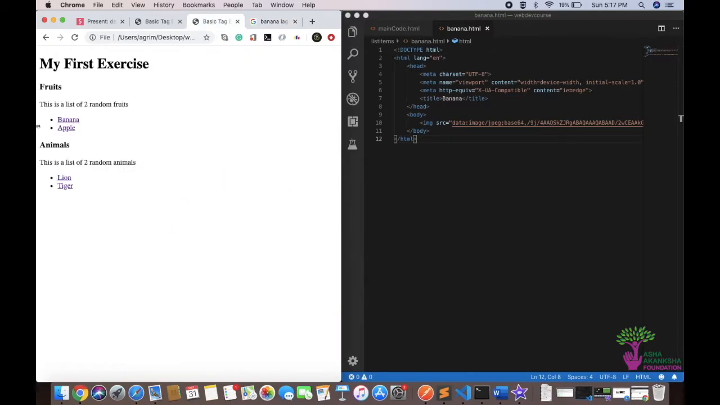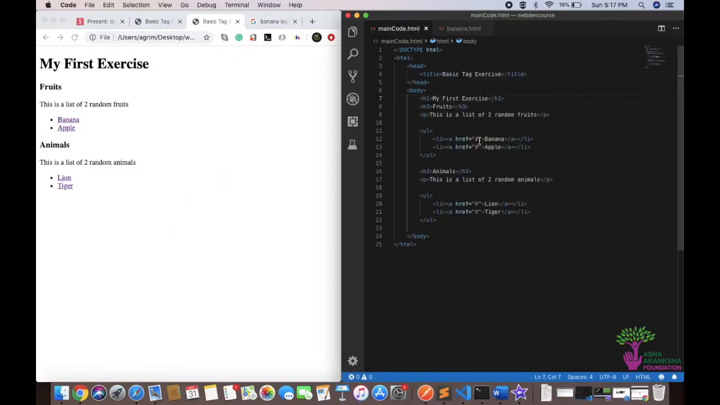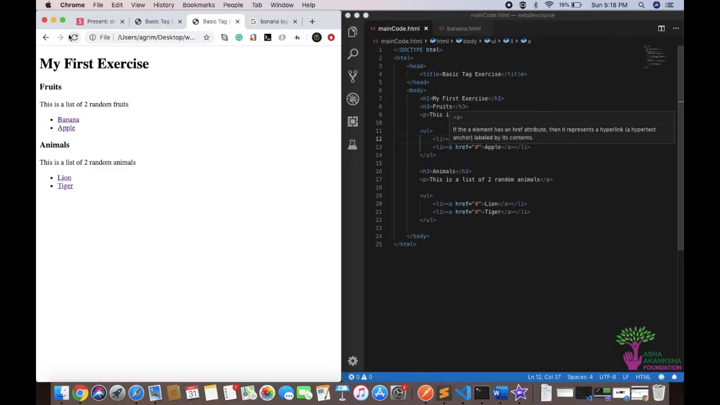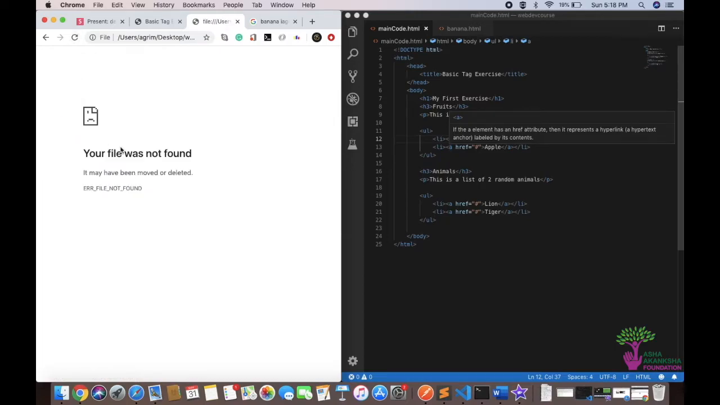But currently this is not linked to that page. So the next thing we can do is link into this page by entering it in the href right here. So we could do banana.html, and a lot of people would do that. But let's see what happens. We click on it and it says that your file was not found.